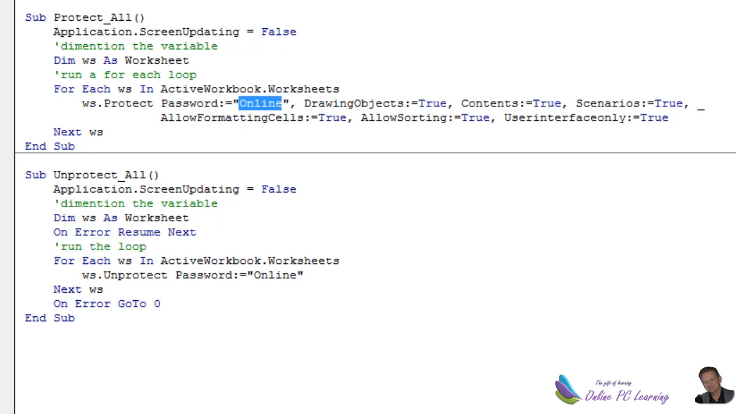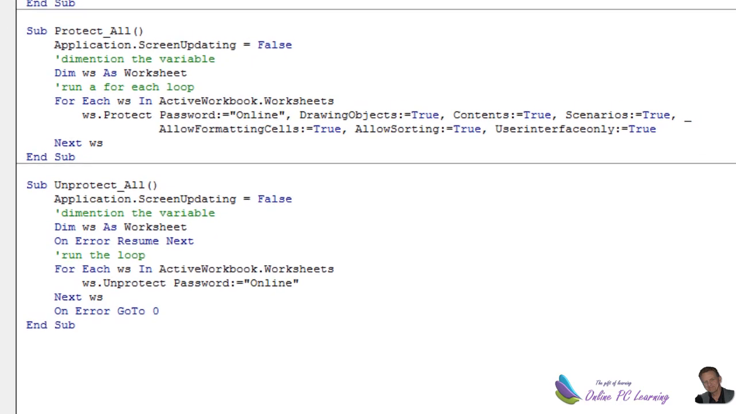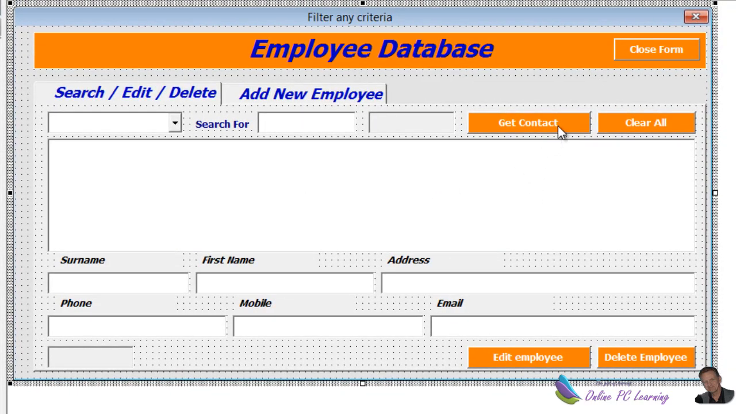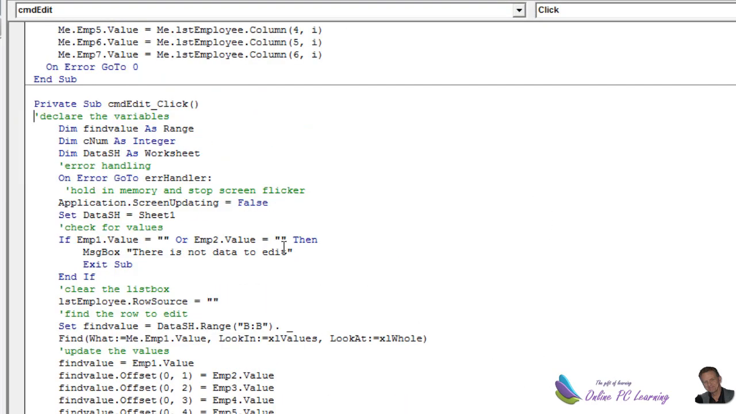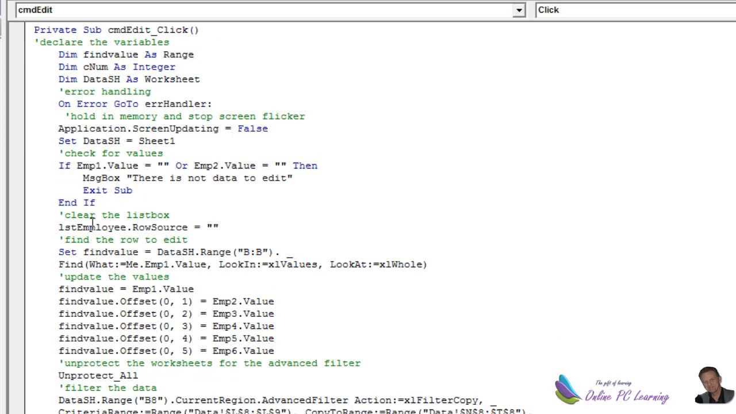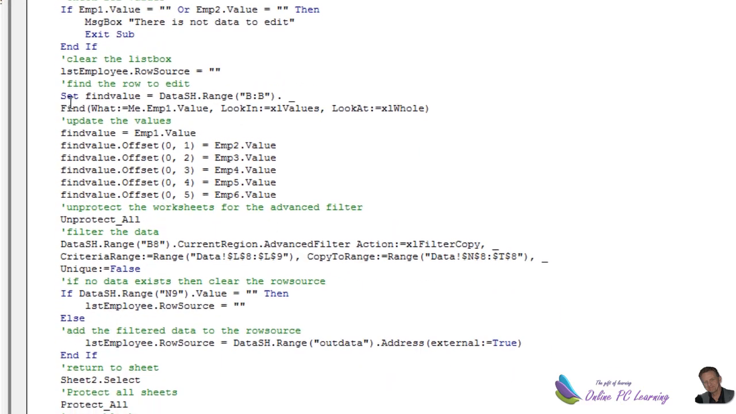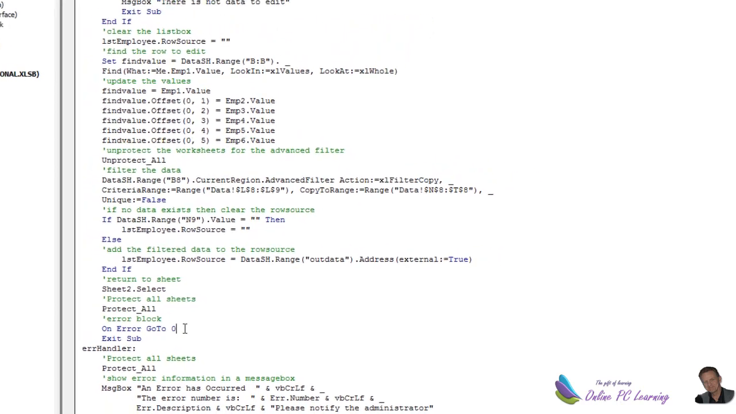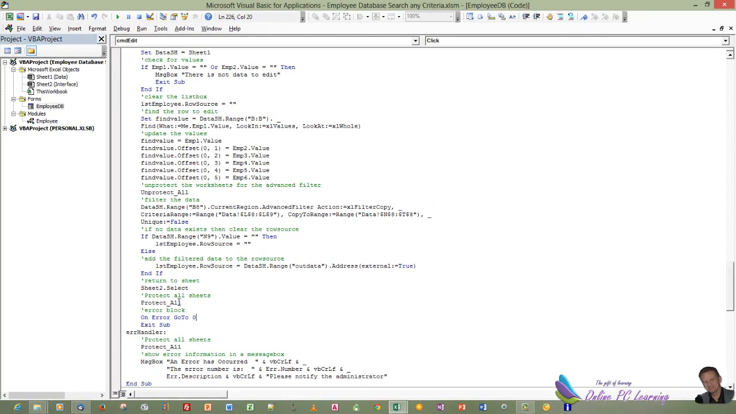Okay, having said that, let's have a look at our employee database here. There's a few times all the way through this that you're going to have to protect and unprotect the sheet. Here it is here in our edit, for instance. You'll notice all the way through it'll be commented out. And by commented out, I mean it'll have an apostrophe in front of it like that on the code in the website. You need to get rid of that so that we'll call that macro and run it.